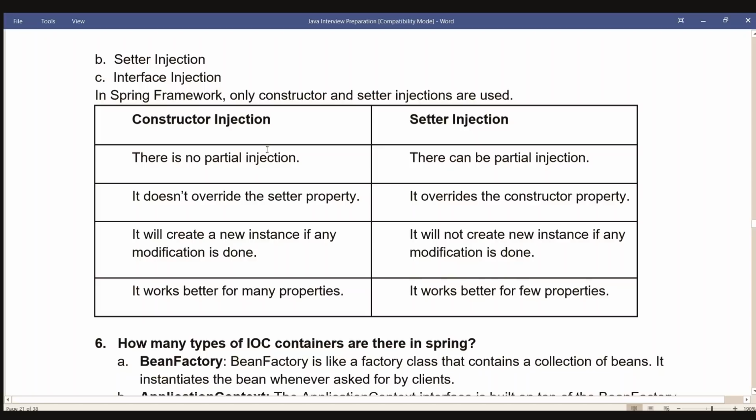Constructor injection versus setter injection. There is no partial injection in constructor injection; there can be partial injection in setter injection. Setter injection doesn't override the setter property; constructor injection overrides the constructor property. Constructor injection will create a new instance if any modification is done; setter injection will not create a new instance. Constructor injection works better for many properties; setter injection works better for few properties.